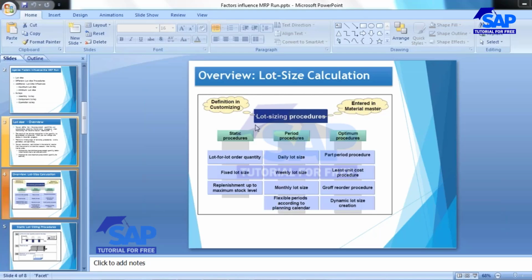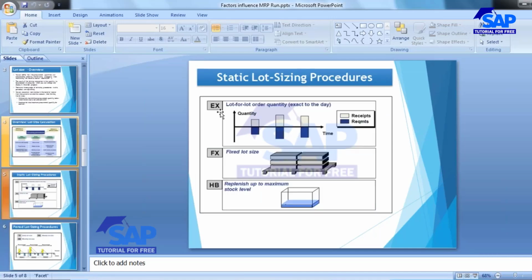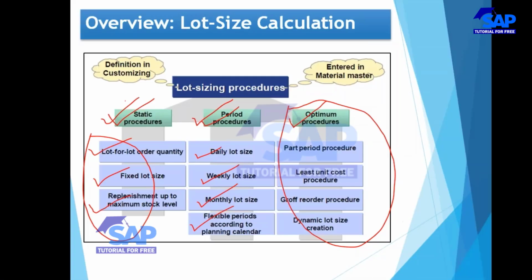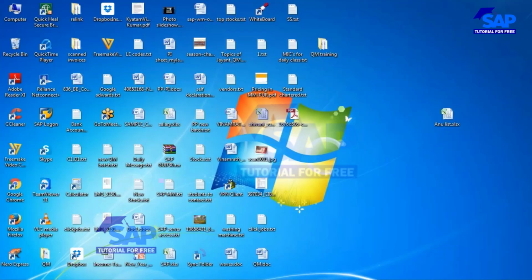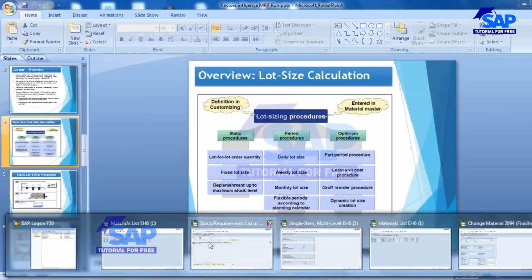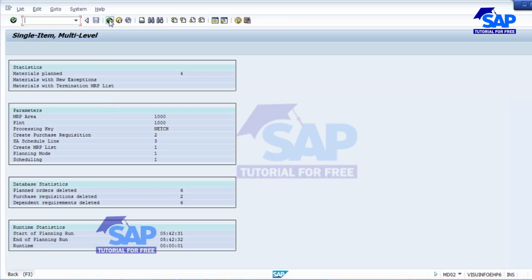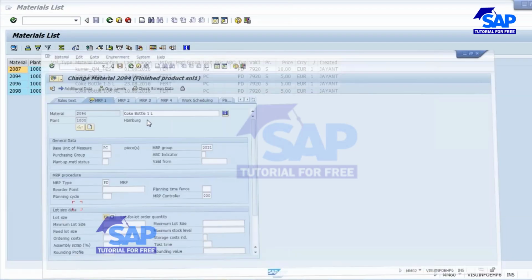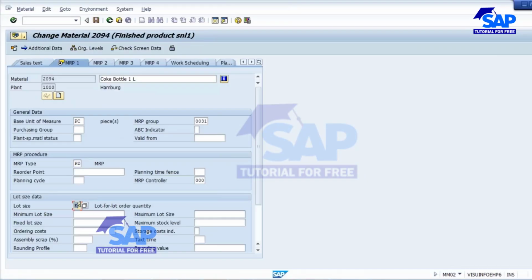Okay, so now we'll start with each and every procedure. First let's start with static lot sizing procedures. The first one is EX. We'll start with EX. So already in the material master, the lot size is maintained as EX.